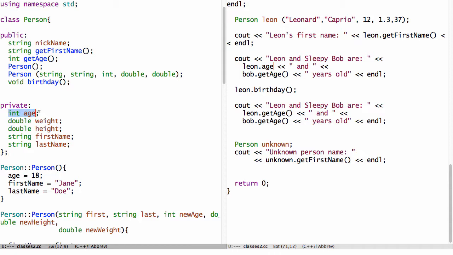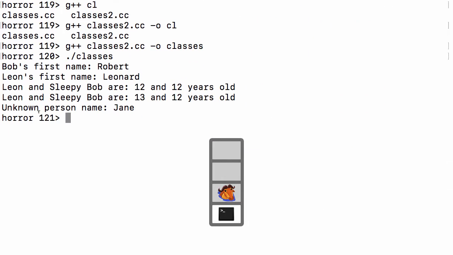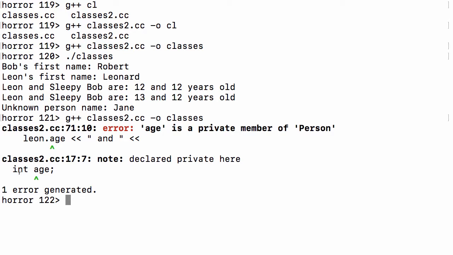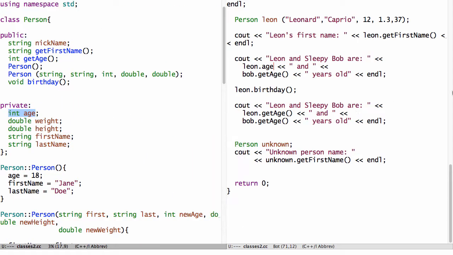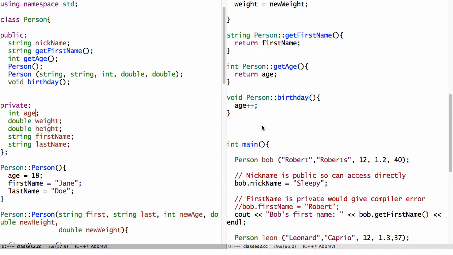And if we try and access age, if we try and compile it that way, what you will see is this error: age is a private member of person. So you can't just access things that are private. But things that are inside the class can, right? Like getAge, wherever that was right here, can just return age because it's defined in the public portion.